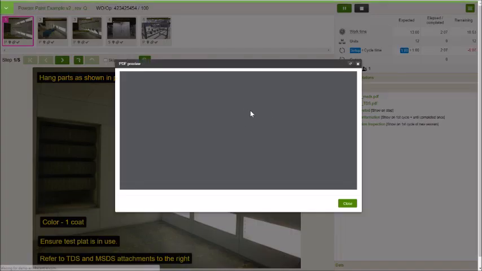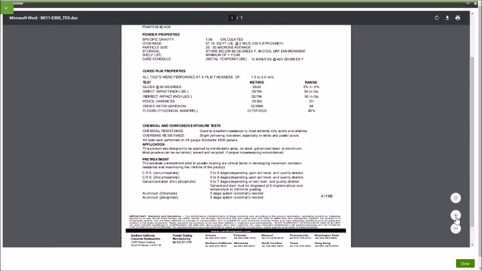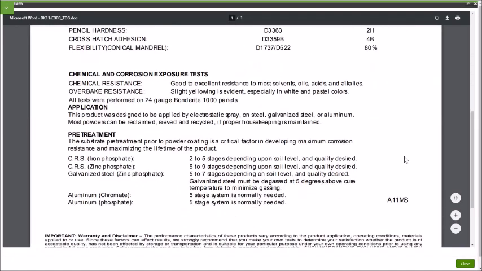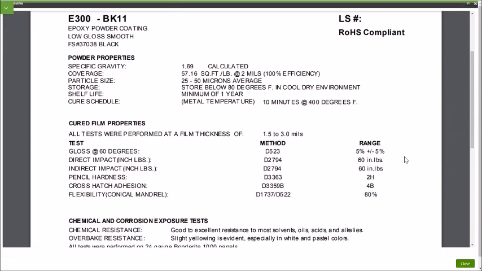Same deal with the TDS, the technical data sheet. We can have that readily available right here. We could take a look at it at any point in time. This is good for general information for the operators and the painters. This is also good for quality items like the pencil hardness test and the crosshatch adhesion. You're going to see all of the properties, all the test pass items on here. You're going to see all that good stuff as well.